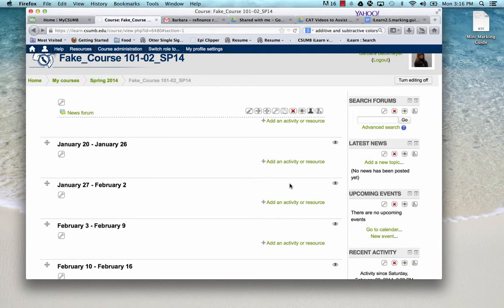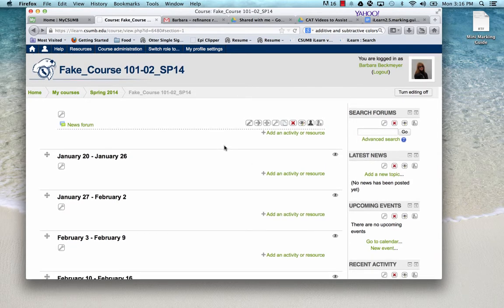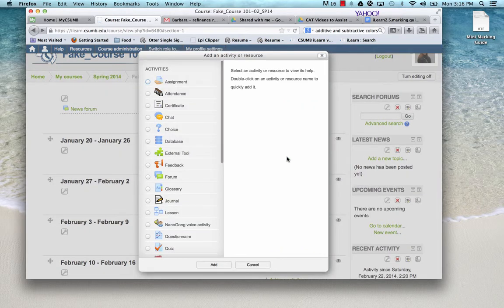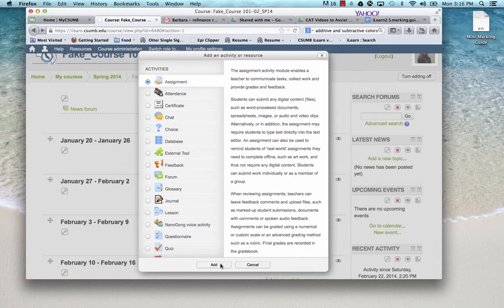In this quick tutorial, we're going to take a look at a marking guide in the assignment using iLearn 2.5. As usual, we're going to have editing turned on, and we're in the course where we would like to add the activity. We're going to click on Add an Activity or Resource, and we're going to click on the radio button next to Assignment. Go down to the bottom and click Add.